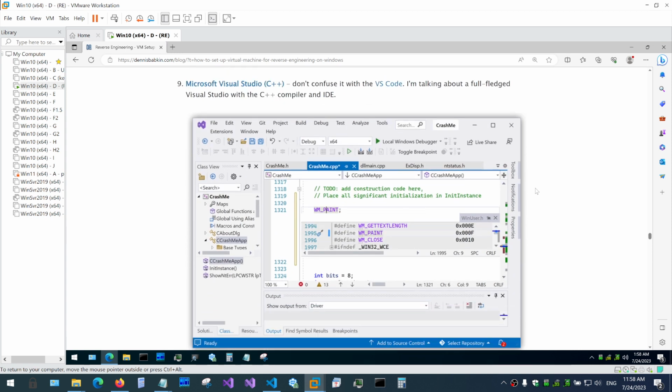Now, the other thing that I usually use for my reverse engineering is Microsoft Visual C++. Keep in mind that this is not VS Code. This is full-fledged Visual Studio with the C++ compiler. The reason I use it is that quite often you have to look up symbols or sometimes run a few tests during your reverse engineering work, and Visual Studio is still a pretty handy tool for this kind of stuff. Now, the downside of Visual Studio is that it is a pretty large code base.